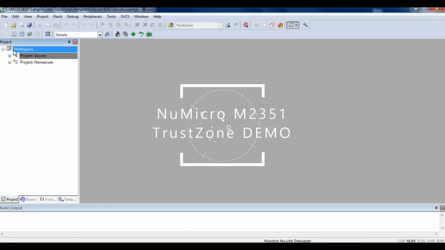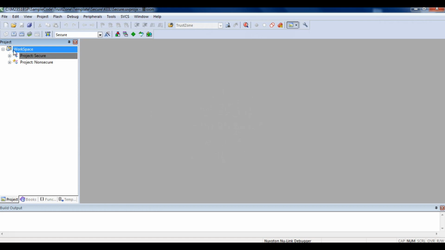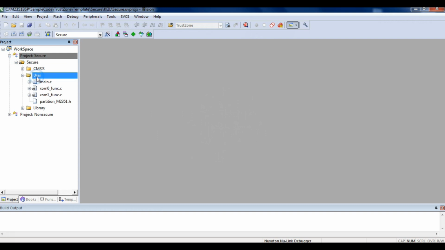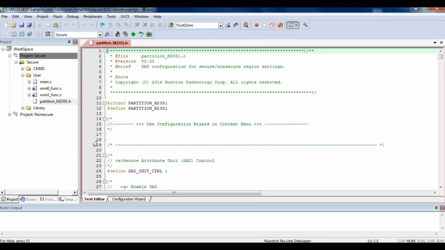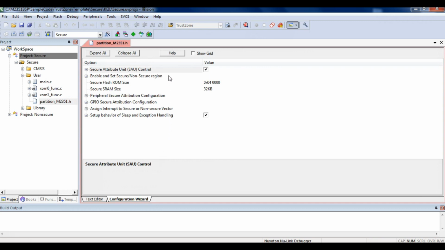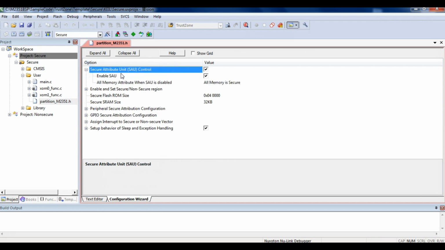Open M2351 TrustZone sample code. The Keil project provides configuration wizard to help user configure security attribution. Click Secure Project, then User, and select the partition M2351.h file. Then select Configuration Wizard page. To configure memory map security attribution, in Secure Attribute Unit Control item, select Enable SAU.